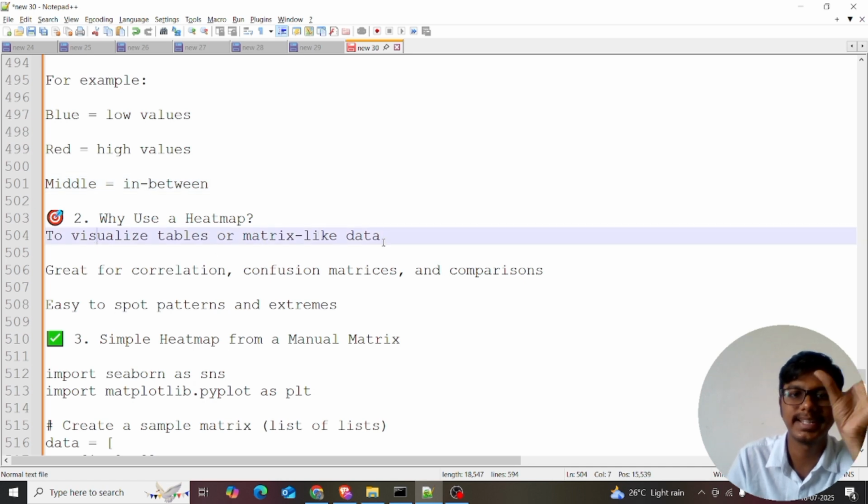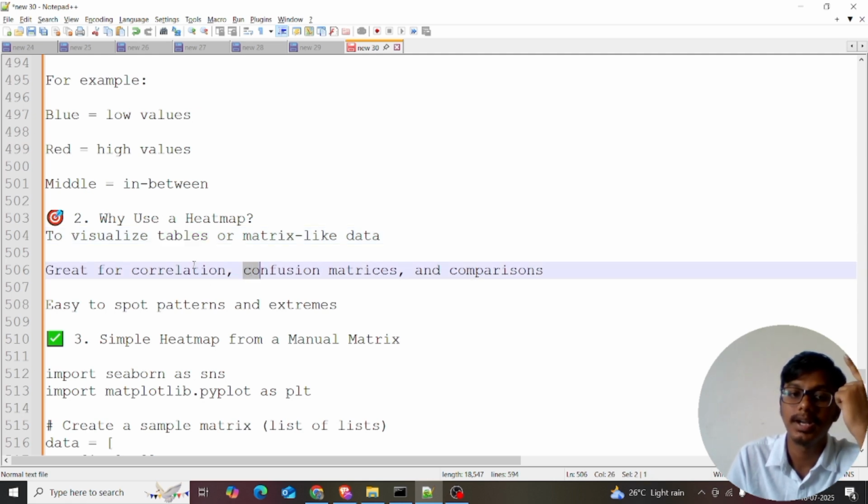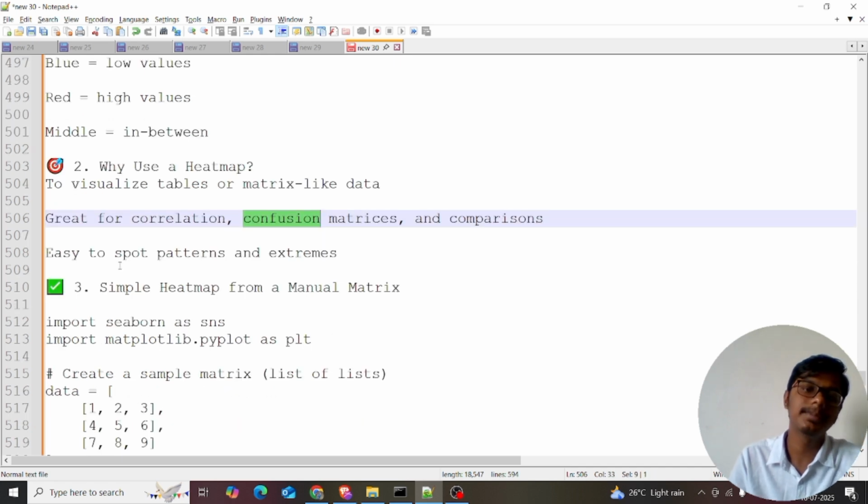If you want to see matrix-like data in tables, you can visualize it by filling the cells with colors. So it's great for correlation. In a machine learning model, if you want to see confusion matrices, I just told you df.corr gives you the correlation. If you know machine learning, you'll remember it's used for confusion matrices and for comparison also. It's easy to spot patterns and extremes.